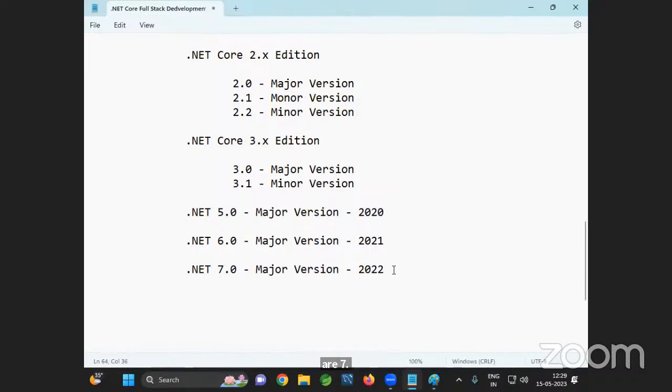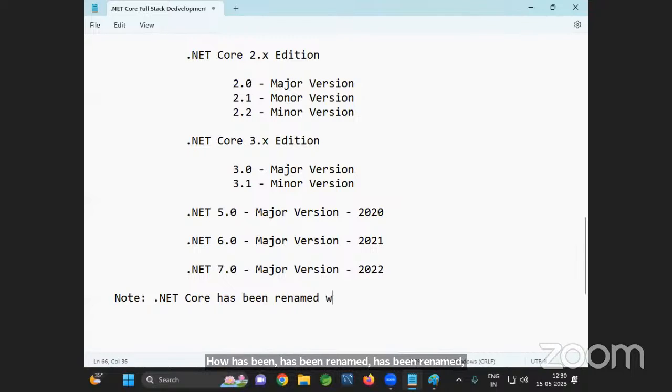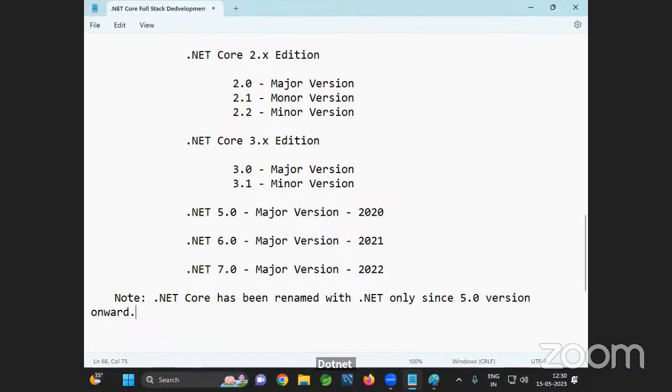Clear the point? Right. So in this, .NET Core was renamed to what? .NET. So note this point: .NET Core has been renamed .NET only, since the 5.0 version onwards. Clear the point? .NET Core has been renamed .NET only, since the 5.0 version onwards.